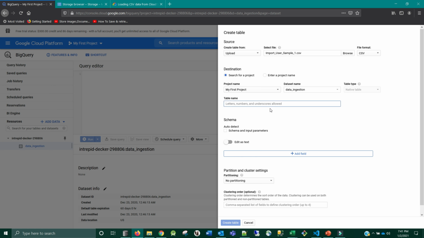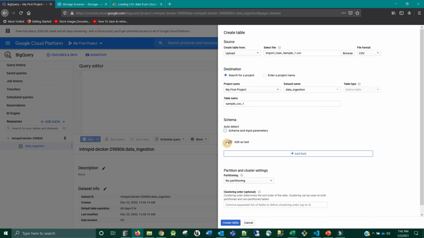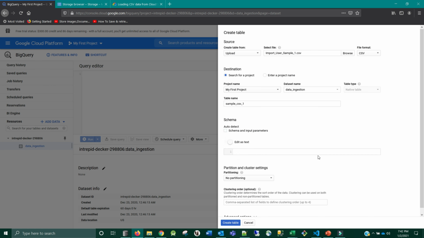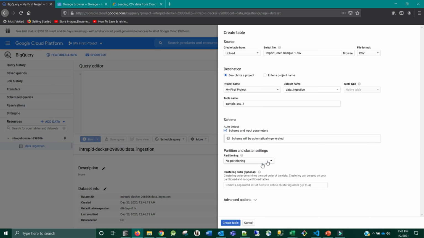Table name, let's say sample CSV first one. And I can do auto detect, or I can provide the whole field list here in JSON format, or you can do it by clicking add field and keep listing down all the columns here. So let's do the auto detect for now, and you can do partitioning while loading the data.